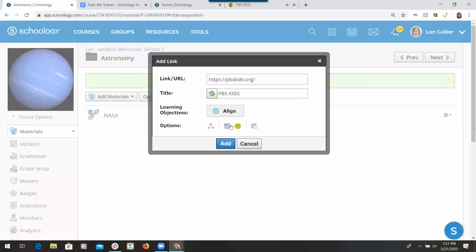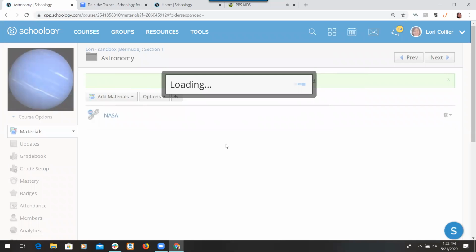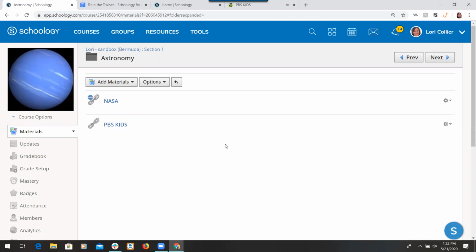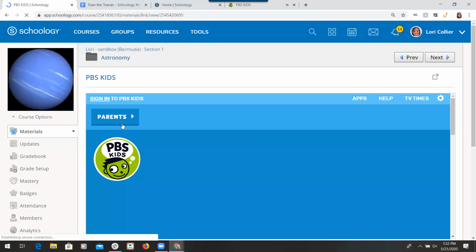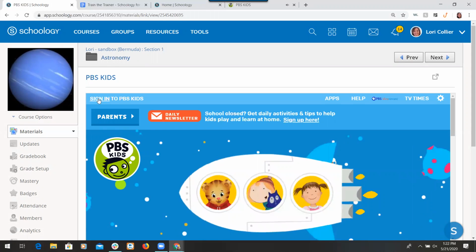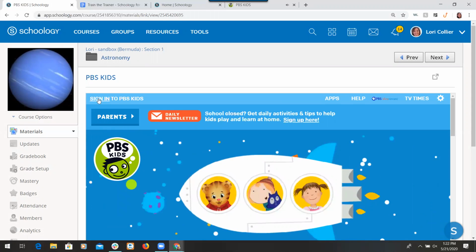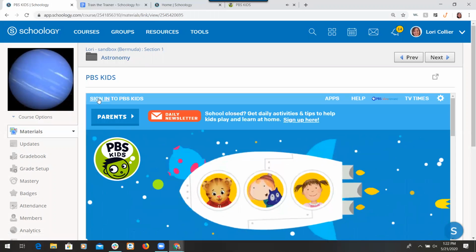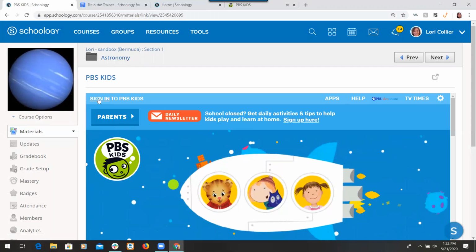And I'm going to try it. I'm going to leave the little piece of paper on with the blue letters, display in Schoology. And I'm going to click Add. And I'm going to check this one. There it is. It loaded inside of Schoology. There is a little sign-in link there, so that is probably a good indication that this is on a secure server. My students would have to have accounts to be able to log in to PBS Kids.